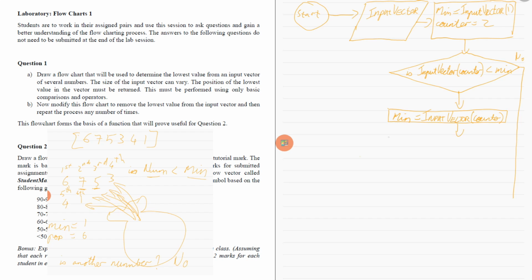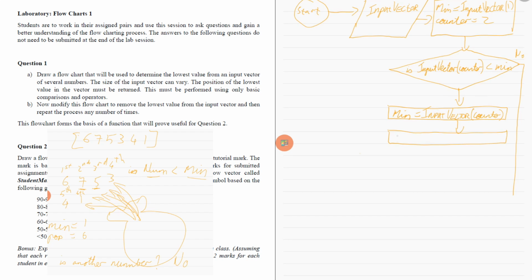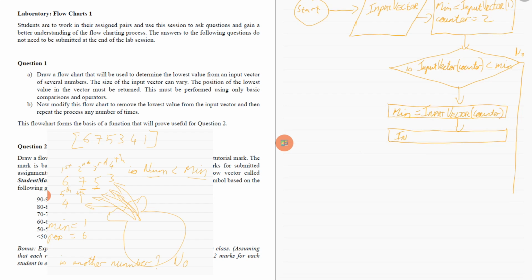We then also need to keep track of that position, and I'm just going to call that variable index. Remember guys, it doesn't matter what you call these variables, it just needs to make sense to you. We're going to set that equal to counter, because counter is the current position of the new minimum that we have found.